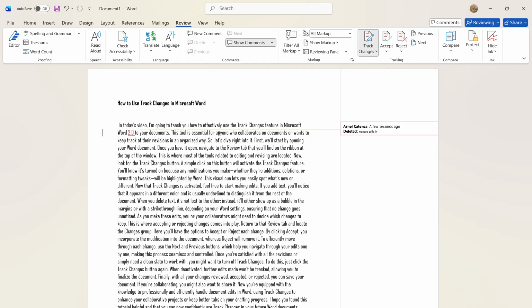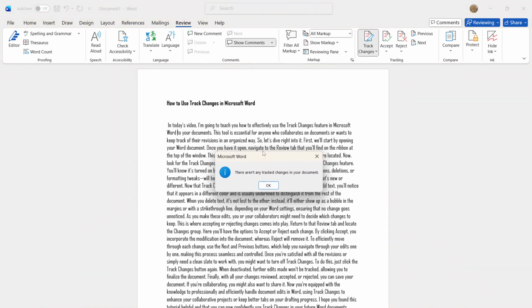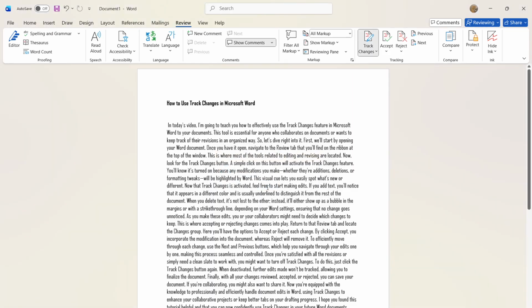Return to that Review tab and locate the Changes group. Here you'll have the options to accept or reject each change. By clicking Accept, you incorporate the modification into the document, whereas Reject will remove it. To efficiently move through each change, use the Next and Previous buttons, which help you navigate through your edits one by one, making this process seamless and controlled.